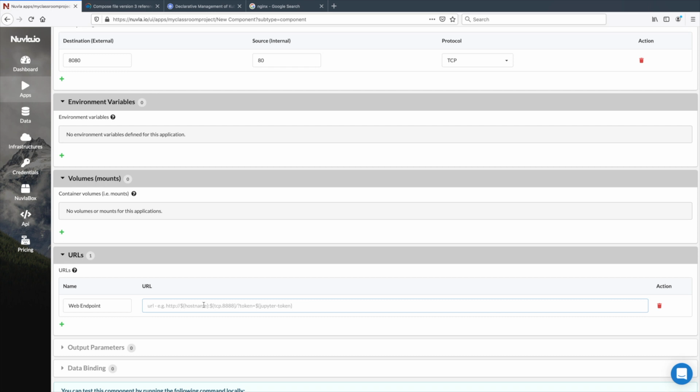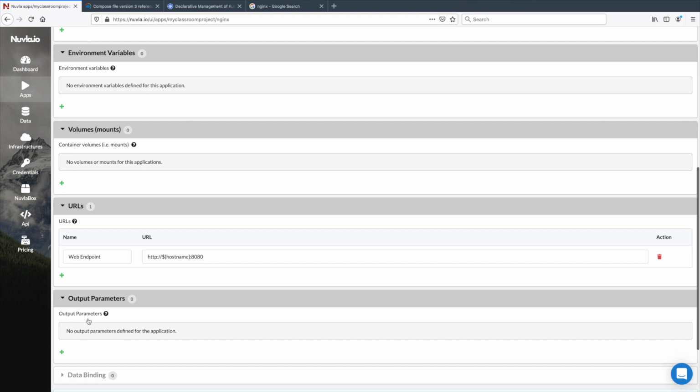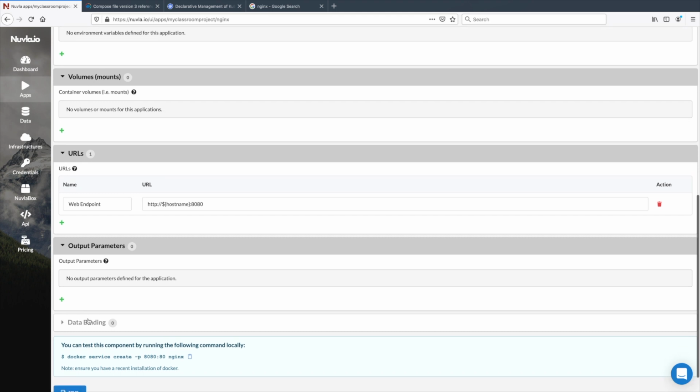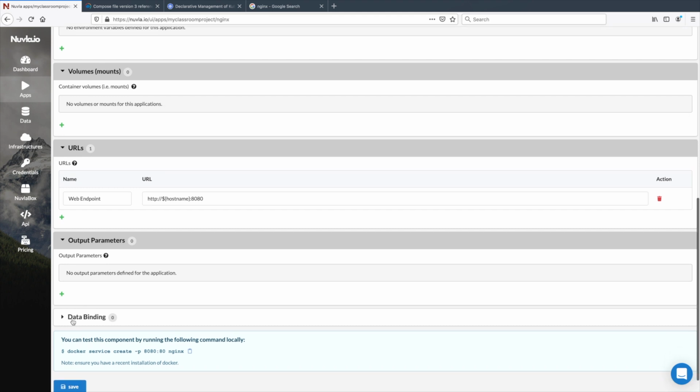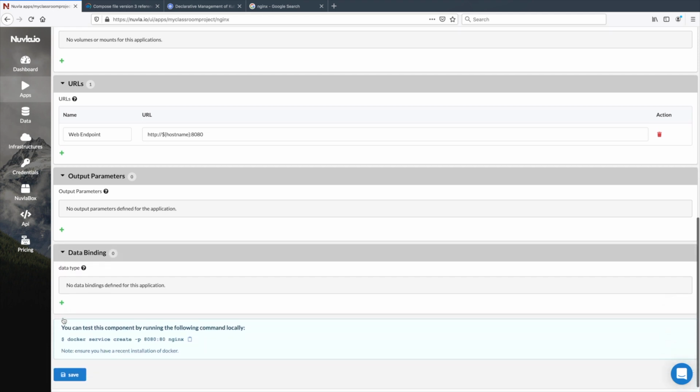So we can just write down here HTTP and just put the $host name, and then let's put the port, and because it's a fixed port, we just write down 8080, and that's it. Once we deploy this thing, the $host name will be replaced automatically, and we get the web endpoint. Output parameters, something that you can define as well, custom parameters for your application to use, but in this case, let's just skip it, data bindings, skip it, and save.